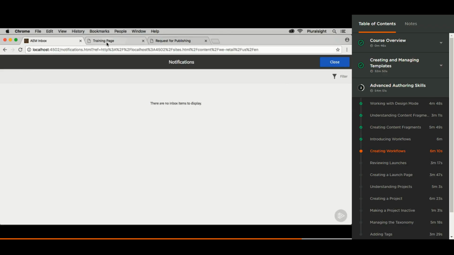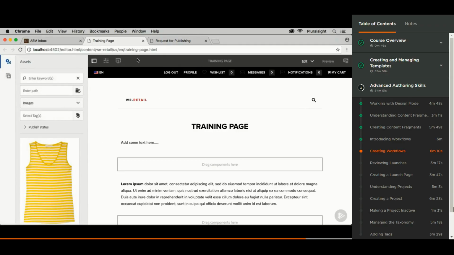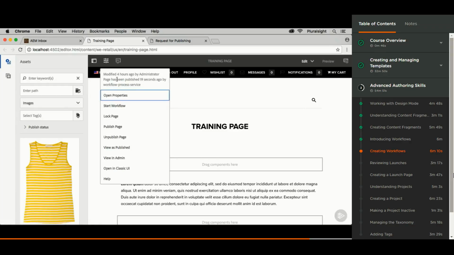If we come back to Training Page and refresh it, and come back up to the top and click the page information, you'll notice that the page was published 19 seconds ago. Remember, this is the training page. If you want to see that it is published, as long as your publish instance is running, you would be able to ping that server and see it live on the server.